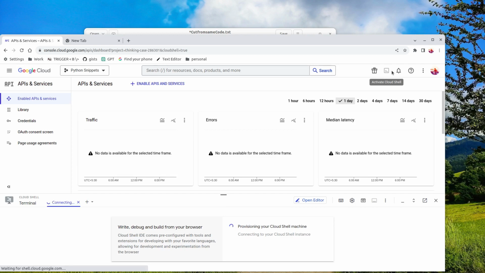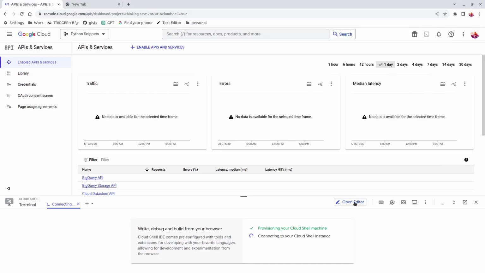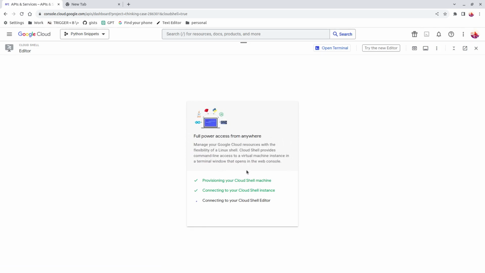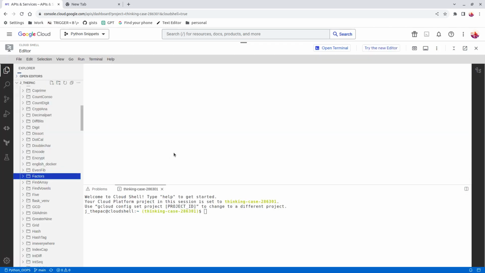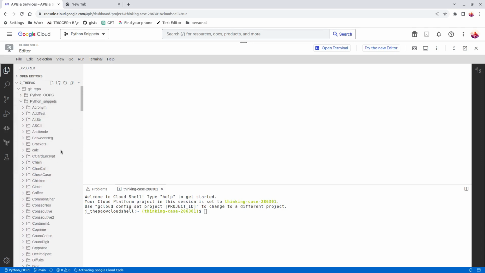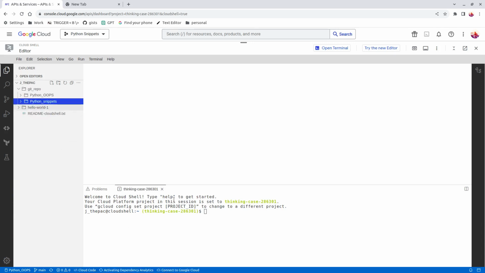So I'm going to activate Cloud Shell. From there I'm gonna open the editor. So this is gonna take a few seconds to load. Let's wait for a couple of seconds over here. Okay, so I've already cloned the Git repo, so these are all the things I already have here. Okay, so now our environment is there. Cloud Shell on Google Cloud comes pre-installed with Python, Git, as well as Docker.